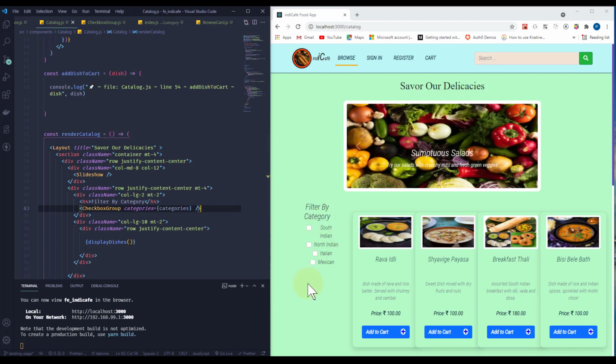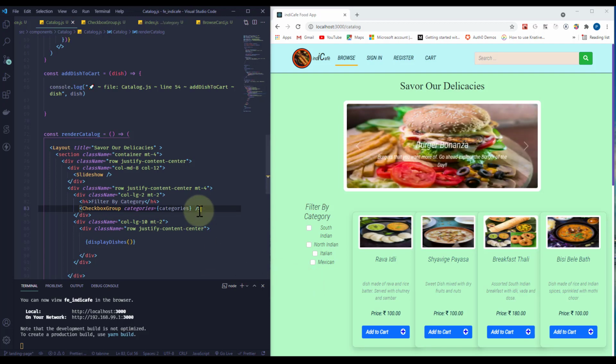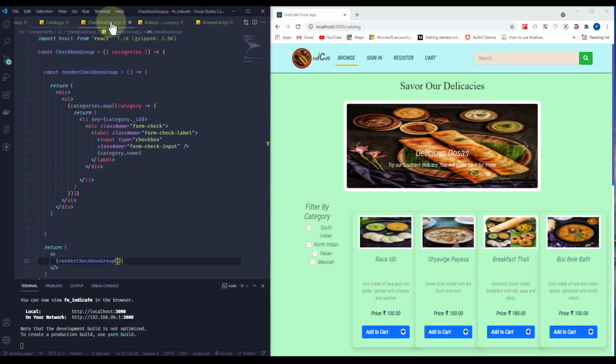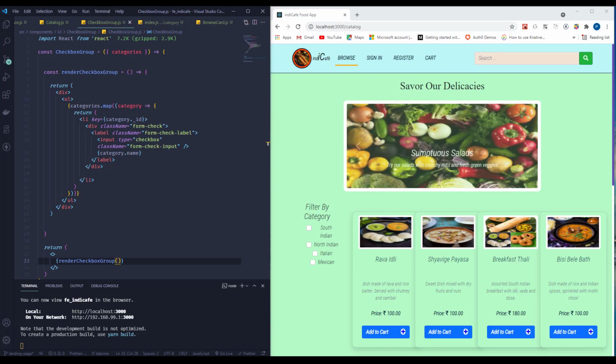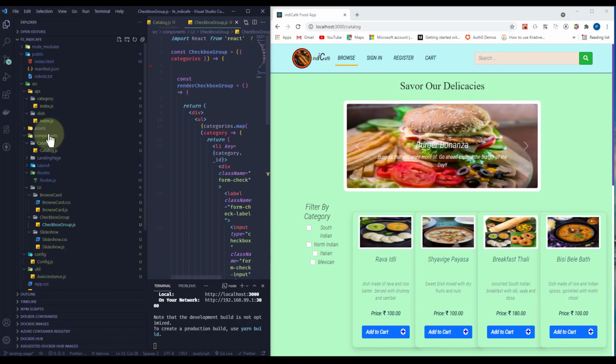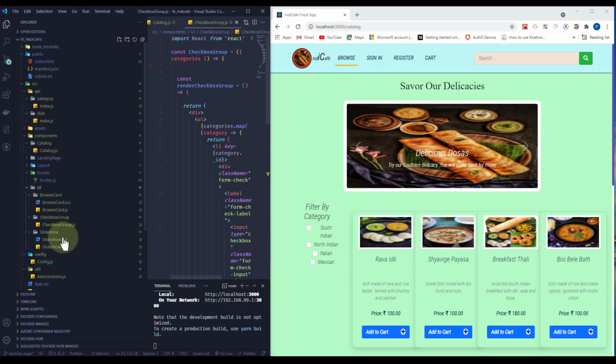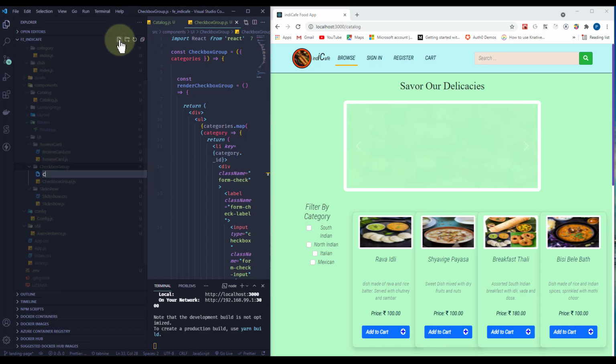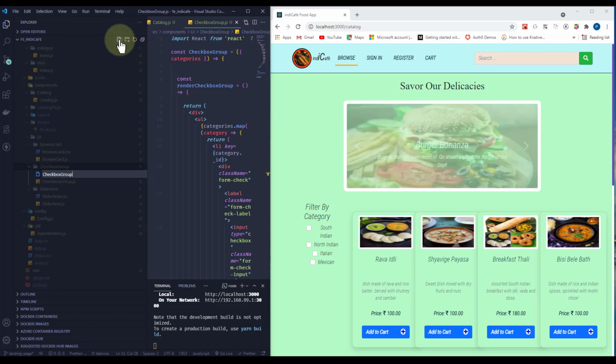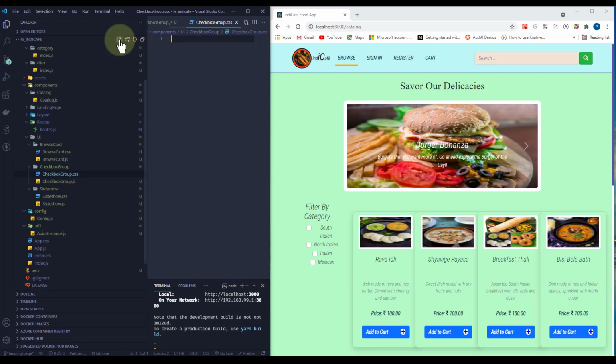So let's go ahead and change a few things here, and firstly, let's give it some styling. I'll head over to my checkbox group.js, and I'm going to create a new styling file, a CSS file. Head over here and go to UI, inside of that go to checkbox group, create a new file, and that's called checkbox group.css. Alright, super.